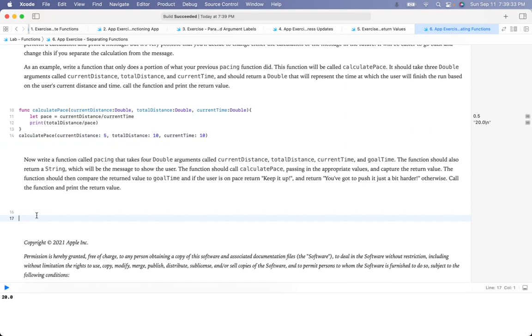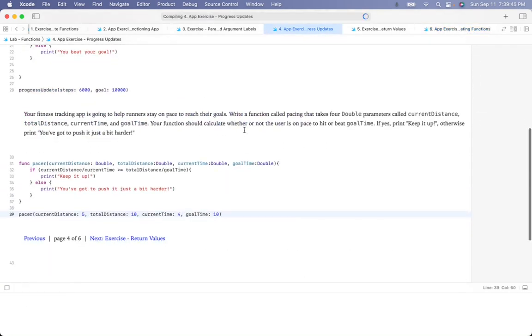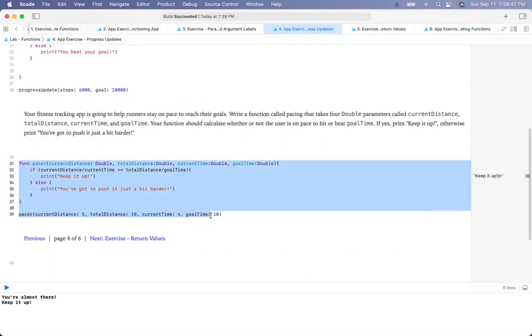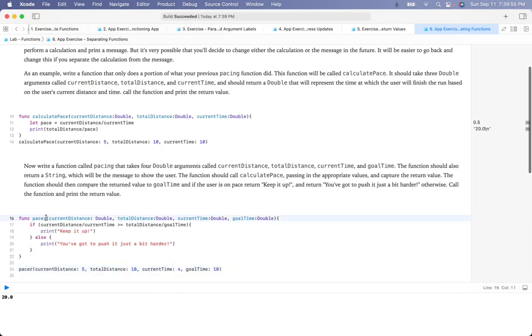Now I have a function called pacing that takes 4 double arguments. The function also returns a string that will message the user. And okay, I believe this is essentially the same thing we did over here. But they said name it this time, so we will name it. So pace. So pacing.